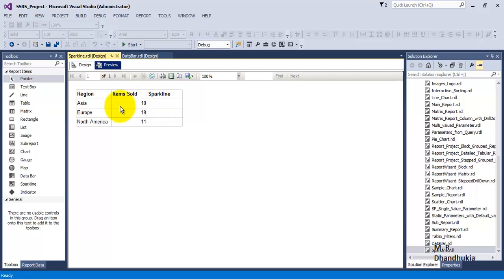In this case the underlying data for which we would like to see the trend is the item sold. The values are 10, 19 and 11. Now what if we want to see the month wise trend in this measured data like 10, 19, 11? These are only numbers. What if we want to understand the trend behind these numbers, right? Then we can use something called SparkLine or data bars. In our last video tutorial we have already seen data bars. So in this video tutorial let us see SparkLines.